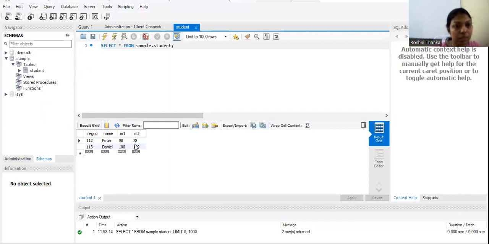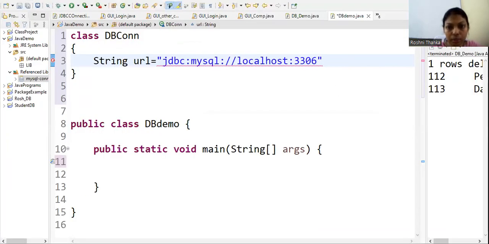So let us use this. My database name is sample, the table name is student. So here I have to give slash, then I have to say what my database name is. My database name is sample. So that's it. This is the connection string, the URL, the path where my database is.